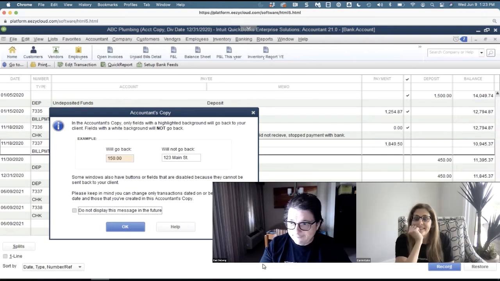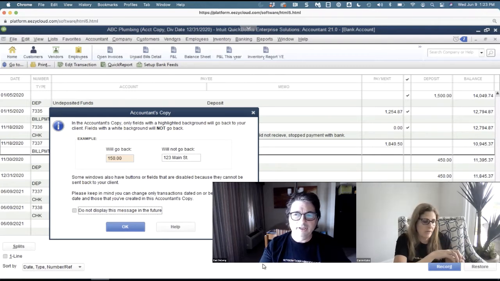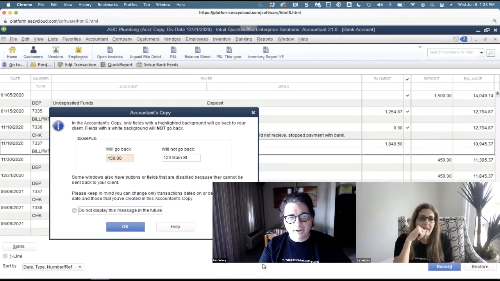You know how I just ignored it, so I see this is where it gets a little dangerous. Right. And then it says, please keep in mind that you can change only transactions dated on or before the dividing date. So even though you've created a transaction, it's not going to be part of the export. But the orange means that it will go back. The white background will not go back. But that's why you'll see a bunch of orange stuff as opposed to the white backgrounds.